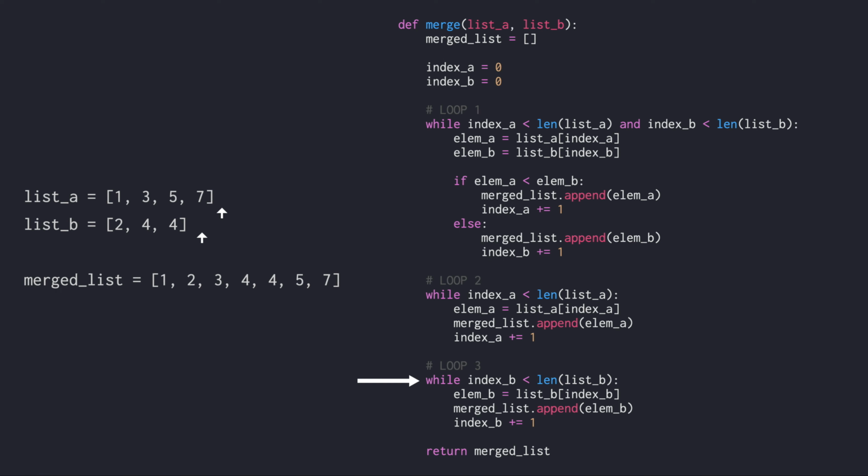So just to review what we did. In loop 1, we went through both list A and list B, comparing elements one at a time and building up merged list until we ran out of elements in one of the lists. And then loop 2 and loop 3 take care of cases where we have leftover elements in either list A or list B, and then we simply take those and put them to the back of merged list, and then at that point we are done.